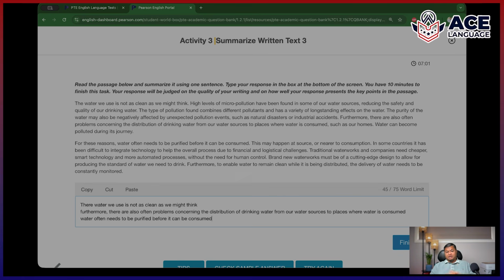So based on my understanding of any English passage, I understand now it will tell me how to purify or why to purify. This may happen at source. So it's now telling me how to purify. We can purify it at the source or nearer to consumption. In some countries, it has been difficult to integrate technology to help the overall process due to financial and logistical challenges. It's just telling me that there can be challenges in different countries. Traditional waterworks and companies need cheaper, smart technology and more automated processes without the need for human control. Brand new waterworks must be a cutting edge design to allow and so on. I don't see anything new here.